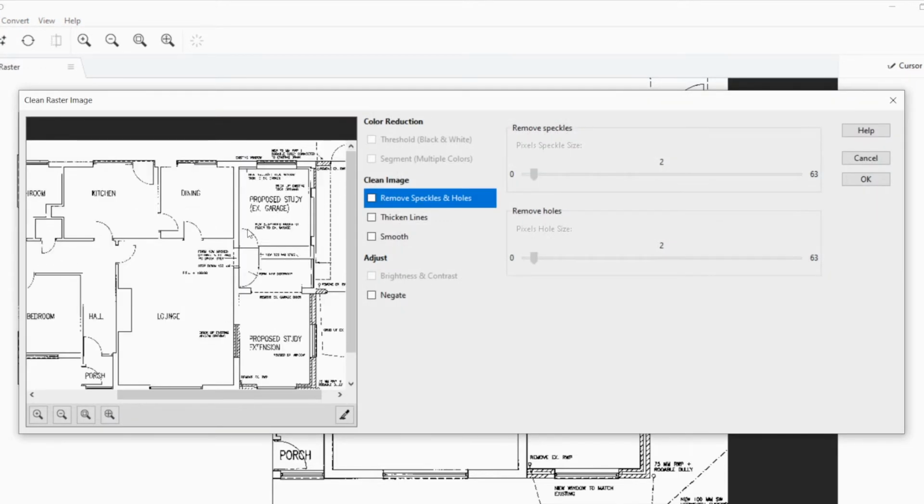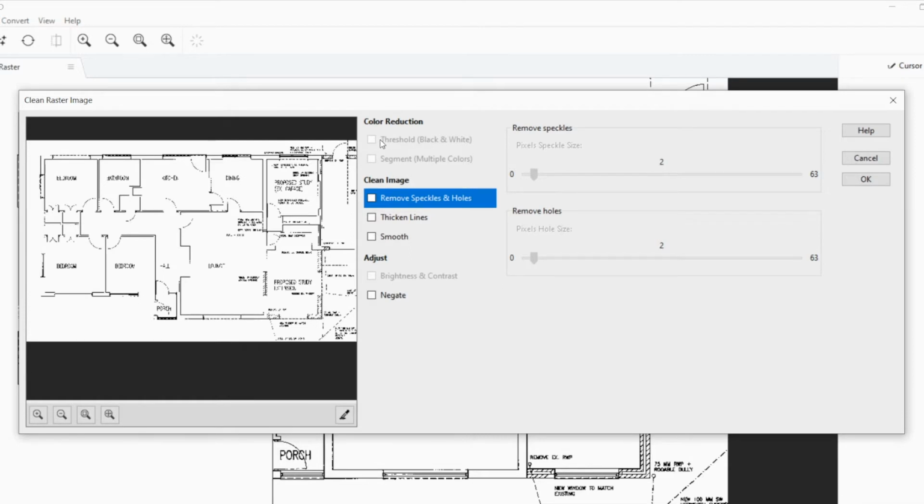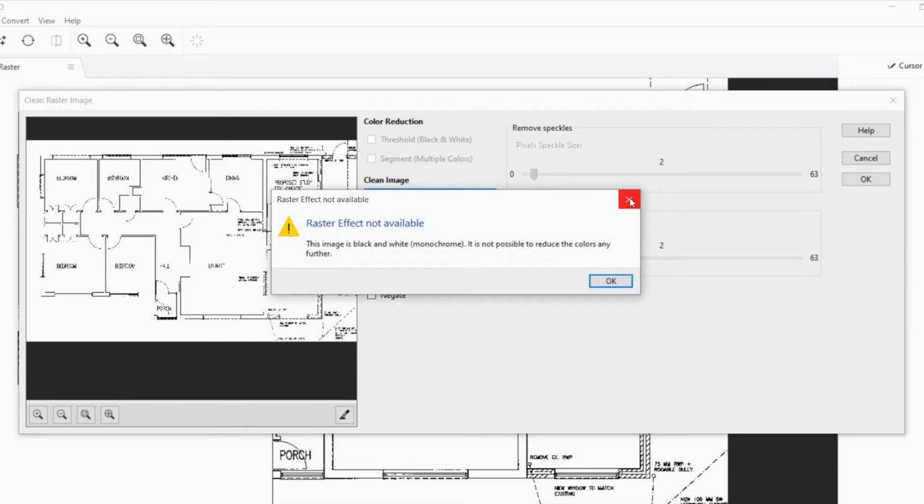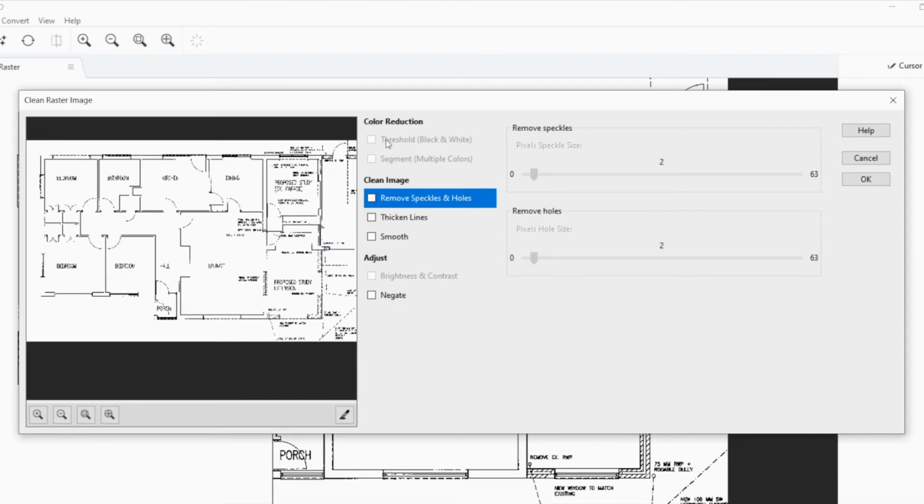Now, normally you would want to click on Threshold to turn the image black and white. In this case, the option isn't available because the original image is already black and white. You'll see that if the image is already black and white, it's going to be grayed out like this one, and it won't be possible to click on it. But if it is possible, always go for the option of clicking on Threshold.